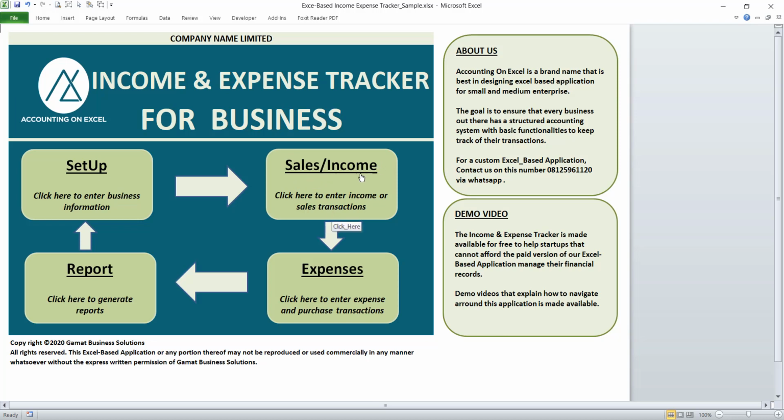In order of the sections, we have the sales and income section. When you click here, you enter your income and sales, everything that pertains to your sales transactions. Here is the expense section, where you enter all transactions that pertain to expenses that your business incurs. Then the final one is the report. This gives us an end product of what we've been doing. We have three reports here: the income report, the expense report, and the profit or loss report.